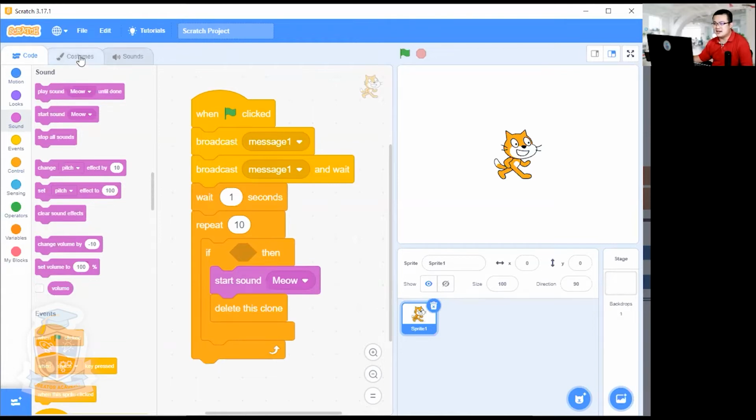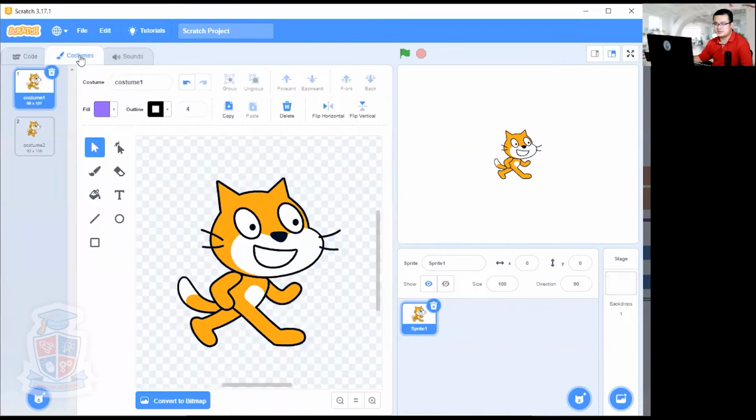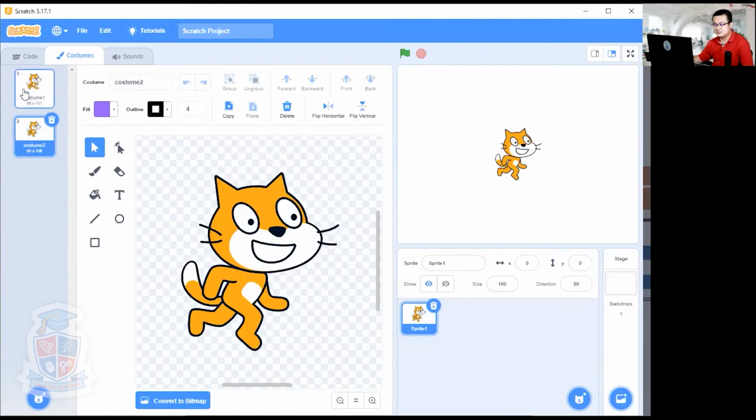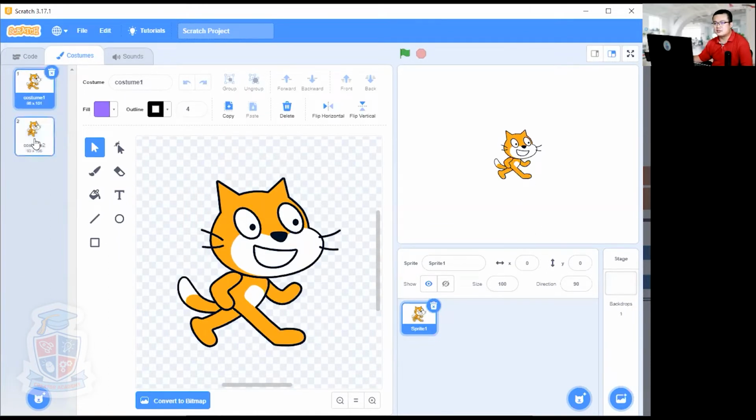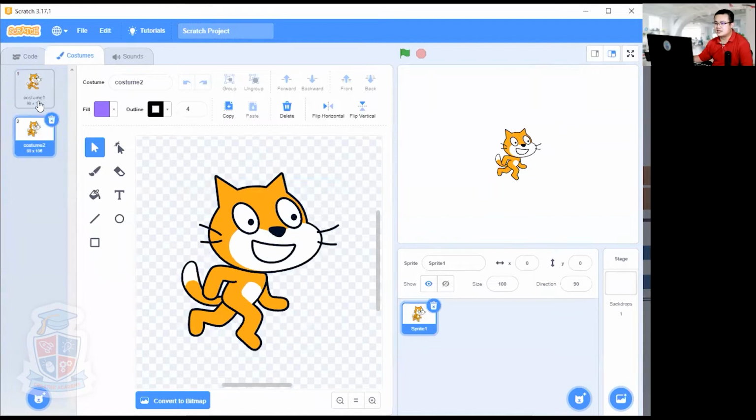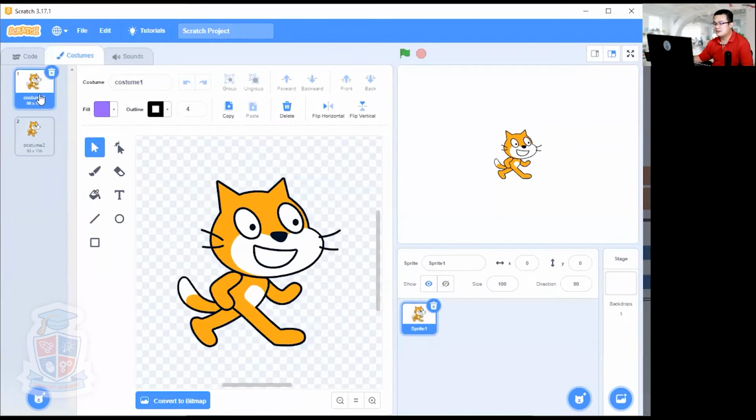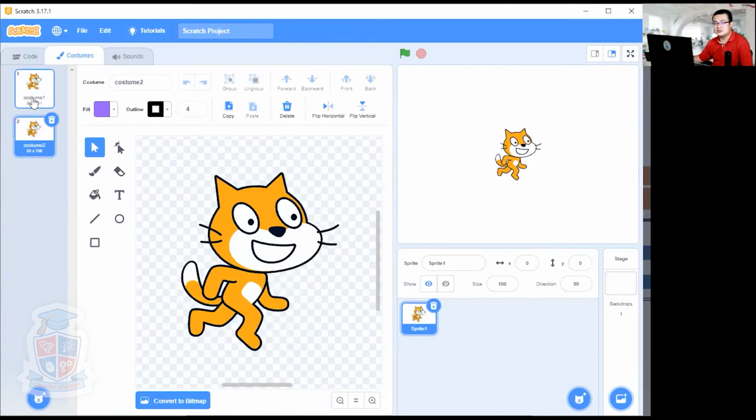The second tab is called costumes. Now, when you click on costumes, you see that our cat has 2 costumes. And then when you click on each costume, you can see that the cat has different looks on each costume. And the cool thing is that in the costumes tab, you can also change the color of the cat, or you can draw more features on the cat.